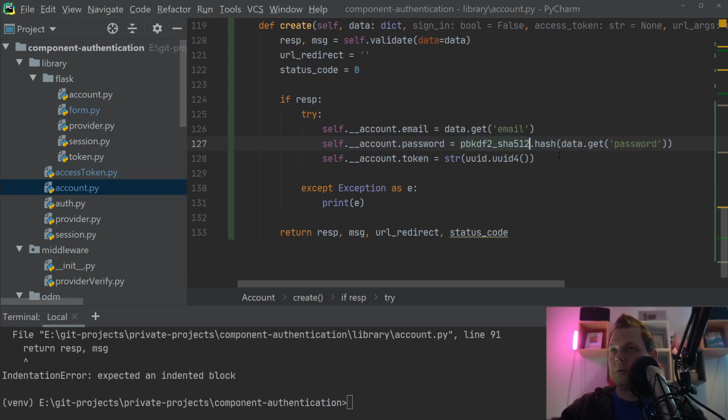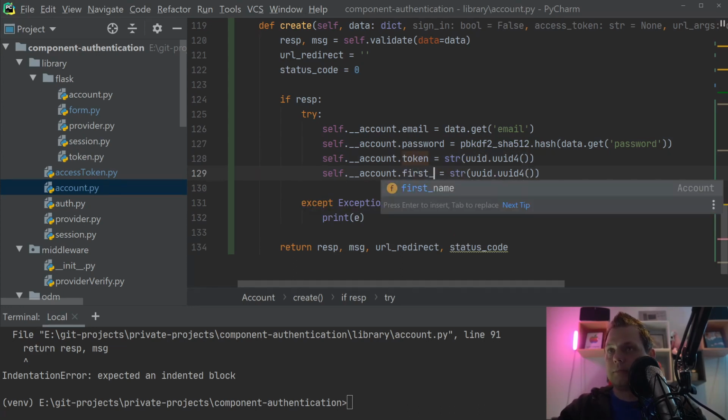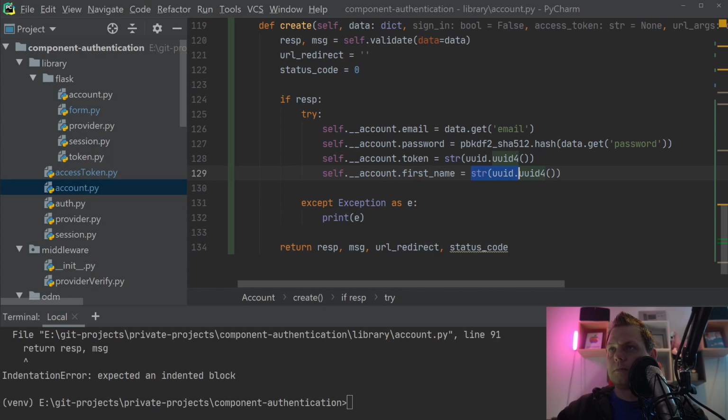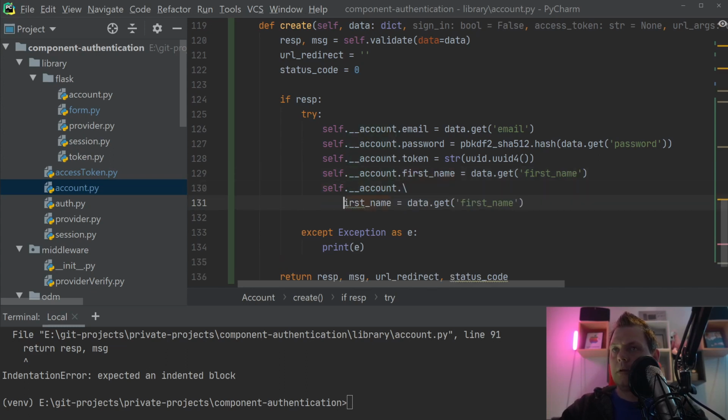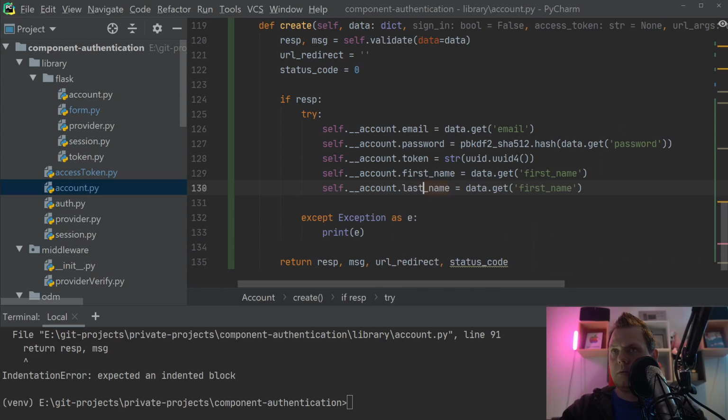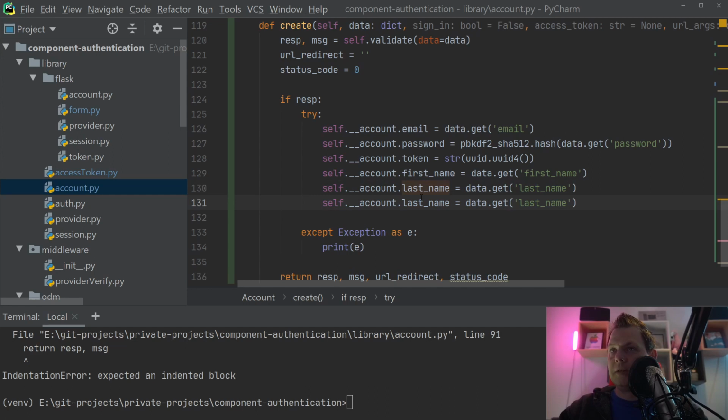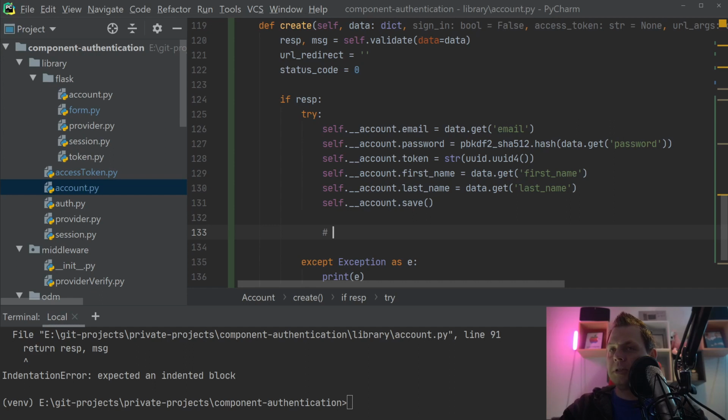This one is not good, yeah. And then we need the first name, we need the last name, and then we need to save it. And then I will prepare a comment here to send an email if it's successfully created.